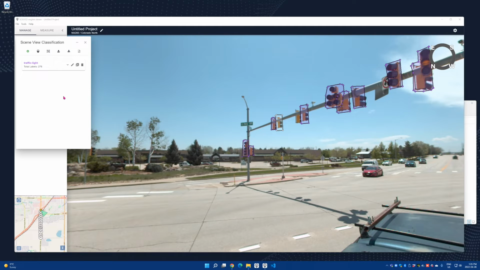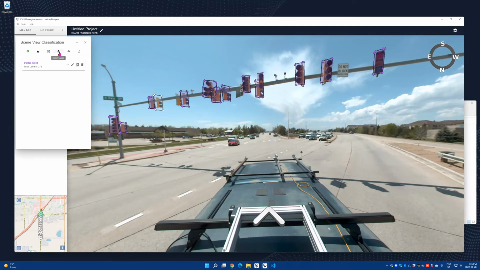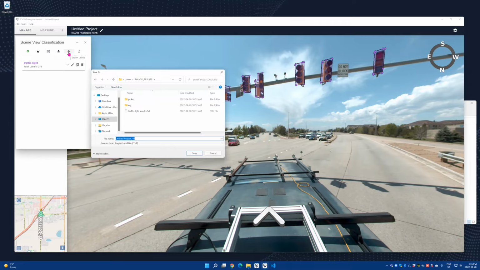And again, I do recommend, these are good results. I'm pretty happy with them. So I do recommend at least exporting them as a 3DL file, just so you can save them for later. To do that, you just click this export labels function, and you're going to see the 3DL here. You can give it a name, and in this case, I gave it traffic light results and saved it. So that would just save it for later. You can always re-import it using the import button, and you'll be exactly where you are here again.